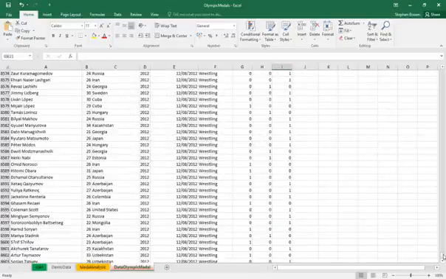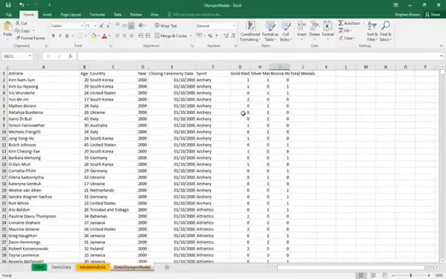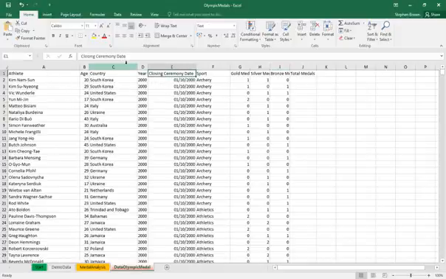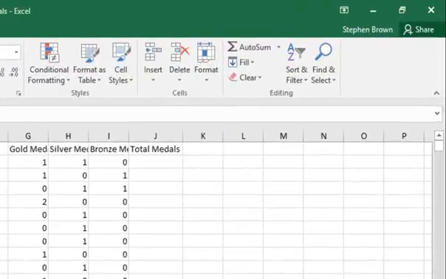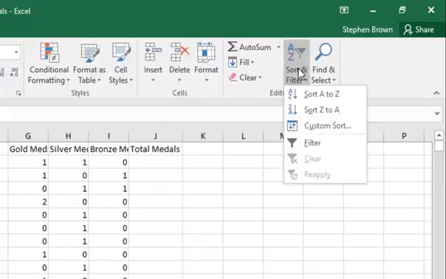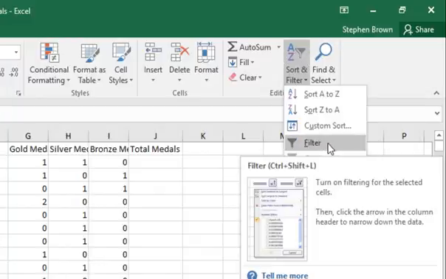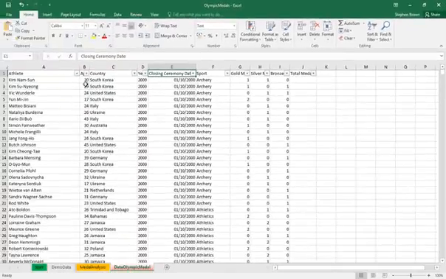The first one, scrolling back up to the top, that we can use is something called filters. Excel's very, very good at doing this. All you have to do is, you'll notice at the moment I've got nothing in particular selected. I'm going to come up to the top right-hand corner where it says sort and filter, click on there and then choose filter. What this does is you'll get these little drop-down arrows appearing now.